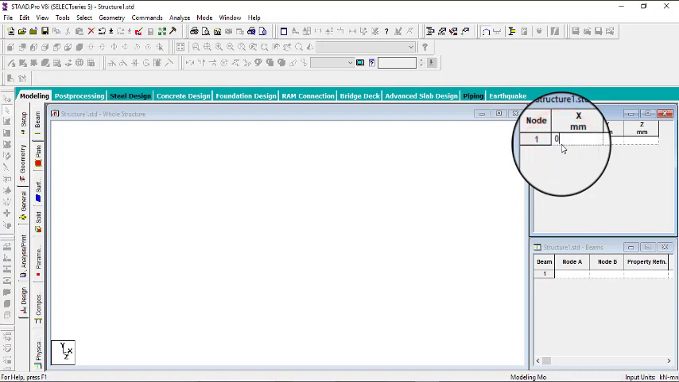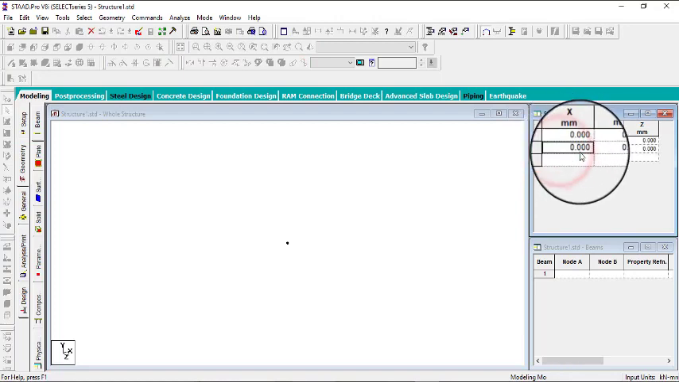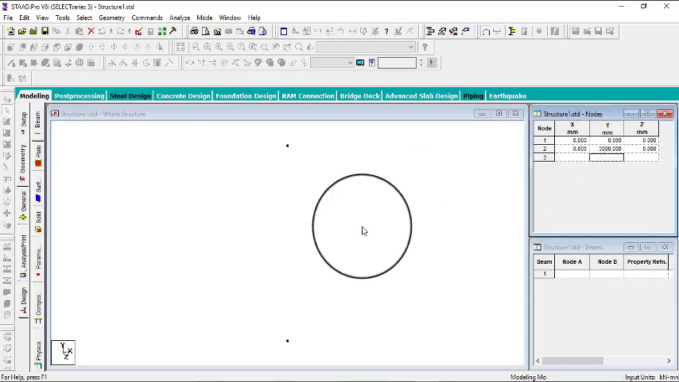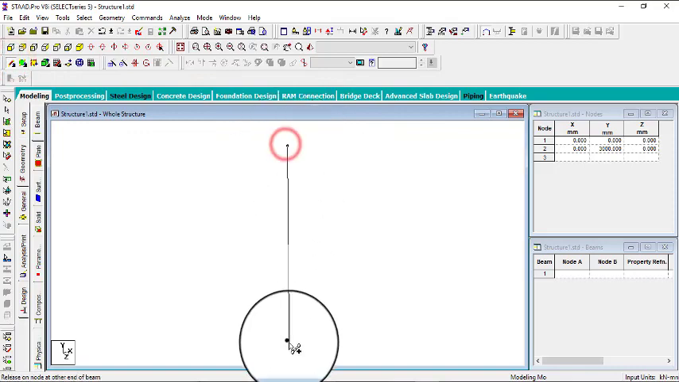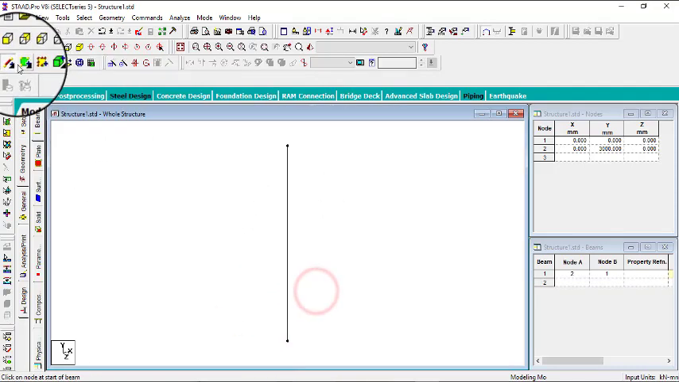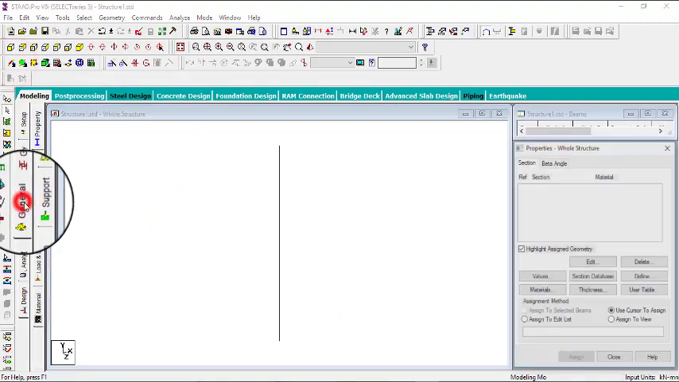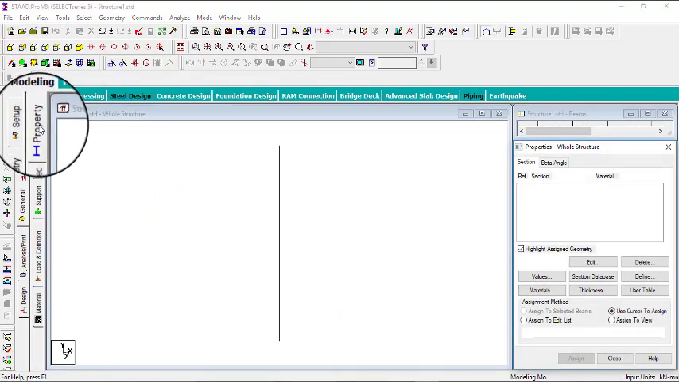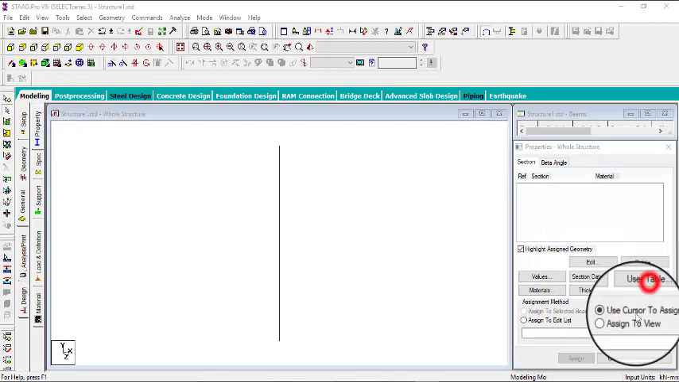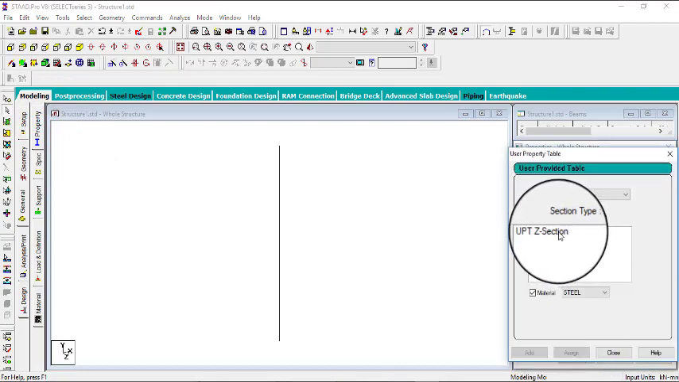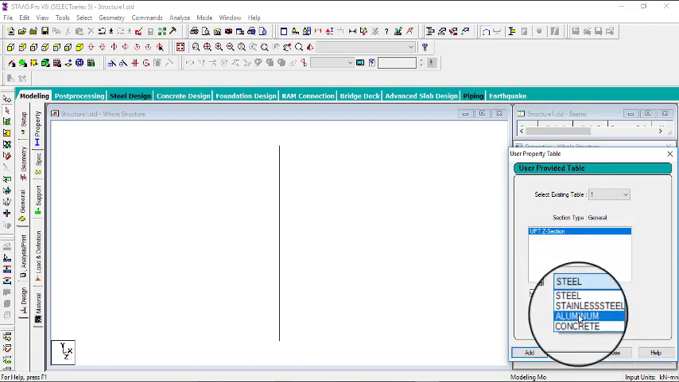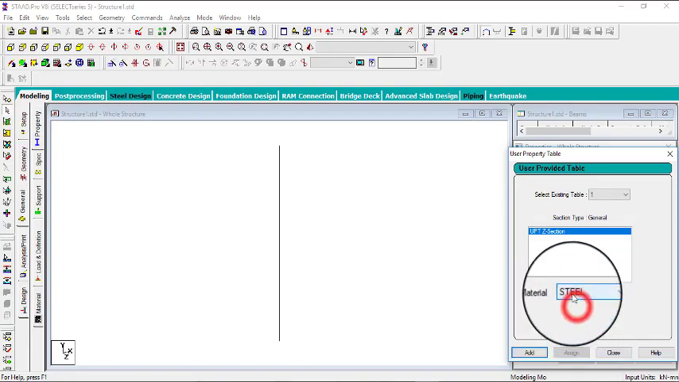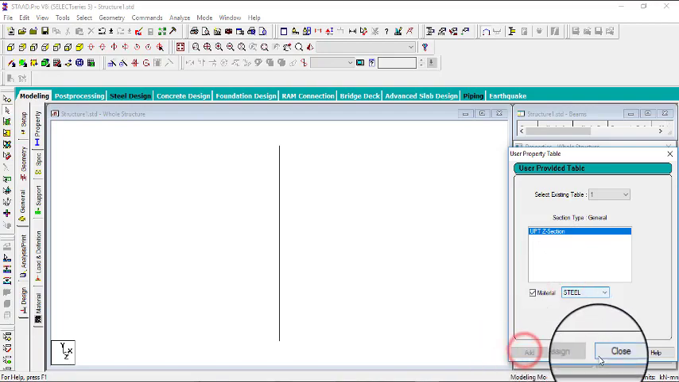This should be 0 on the X, and in the Y that should be 3000 in millimeters. Okay, so we can have this. Then I can join it with a beam. Let me join from this point up to this point. Alright, so we have that beam. Now let me go to general, and then you go to property. Then you can come to user table. Now you can see the user table that we created, Z section, and the material we want to use is steel. If you want to use something else, you will pick it, but this is steel. Then just click on add, then you can close.